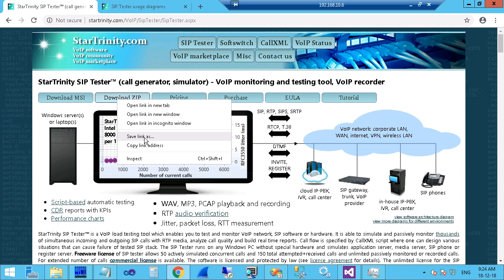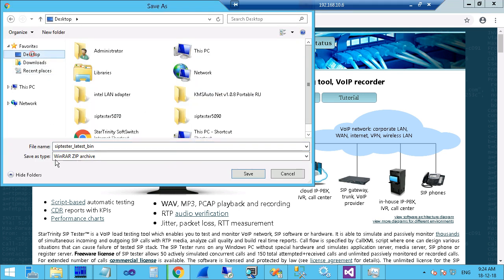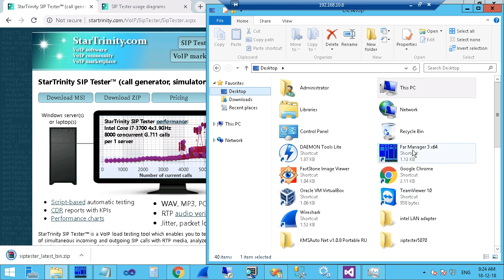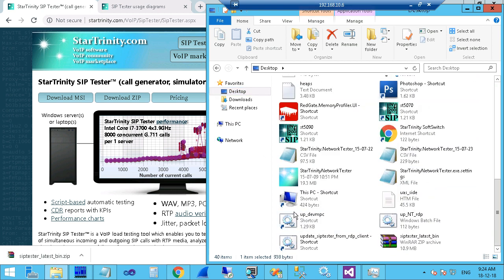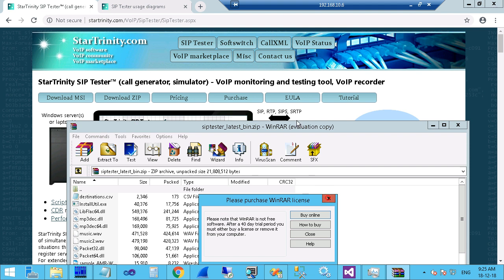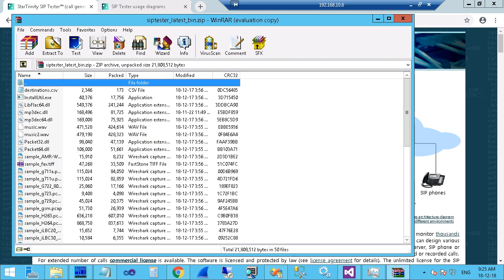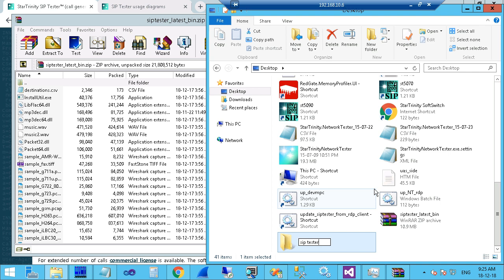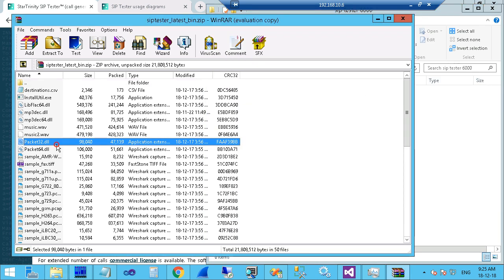You download, save link, download to any folder, to desktop. Then open the SIP tester download. You need to extract these files into some folder, like every other program. Create a folder SIP tester. There are many instances of SIP tester on the machine, and I assign different local SIP ports. I name the folder accordingly. Let it be SIP tester 6,000, the local SIP port, and I just extract.